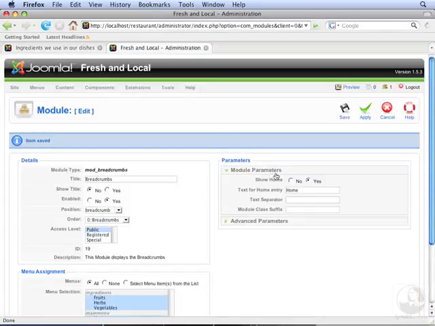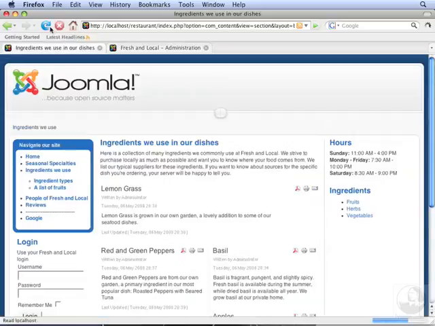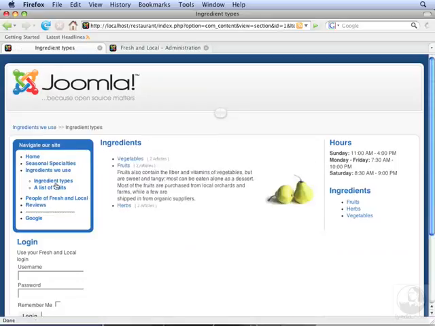First of all, we can turn off the first home link. Select No on Show Home and click Apply. When we go back to the front end and click Refresh, Home goes away, and we just see the first menu item. If we click Ingredient Types, we see Ingredients We Use and Ingredient Types, but no Home. Let's go back to the back end.